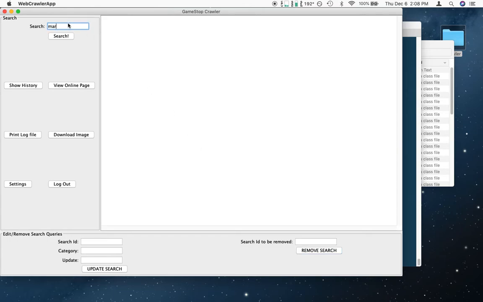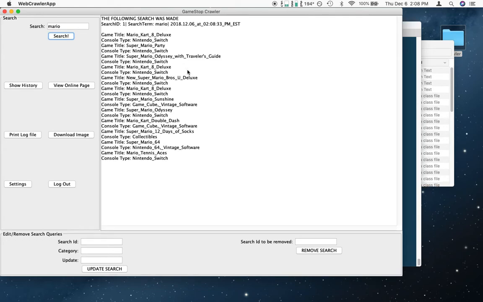So let's search for a Mario game. Let's click search, and there it is. We got back a result which tells us here that the game title is Mario Kart and the console type is Nintendo Switch. And our search ID is 1, and this is our search term, and it also provides the date and time that you made the query.